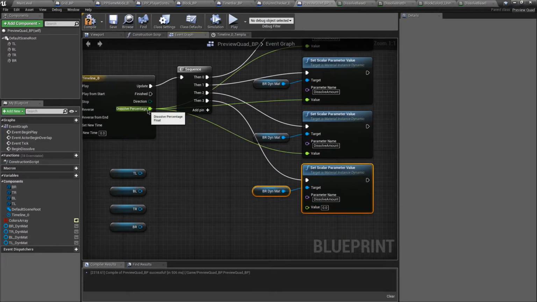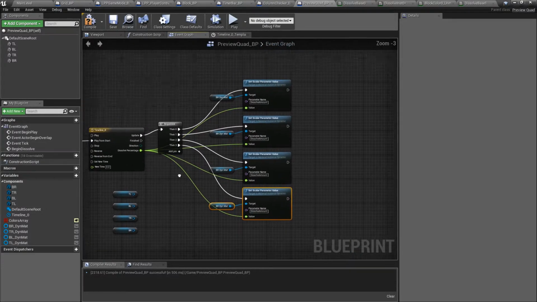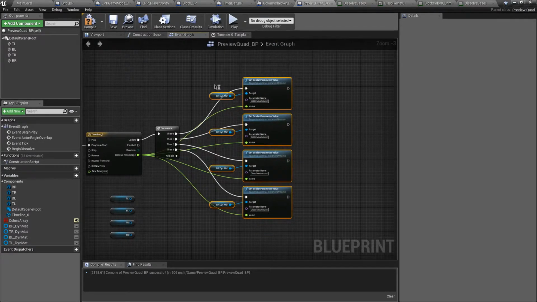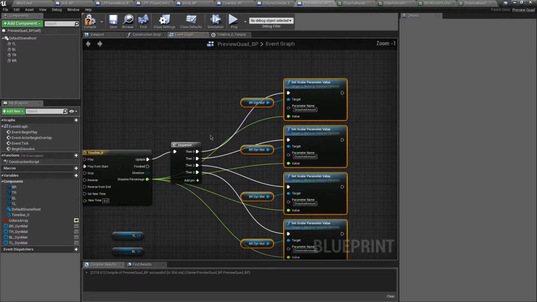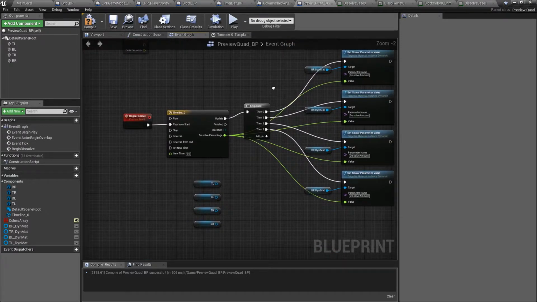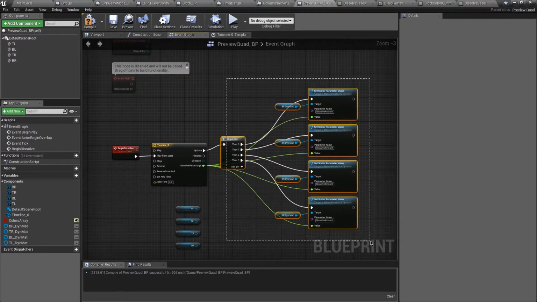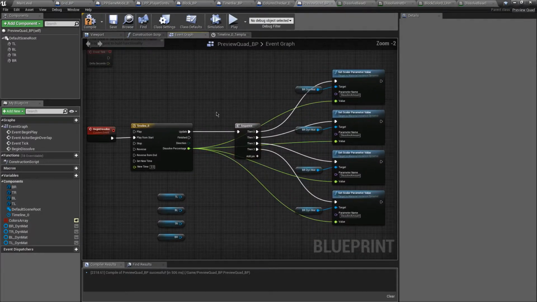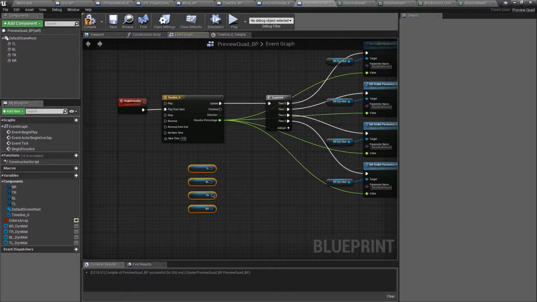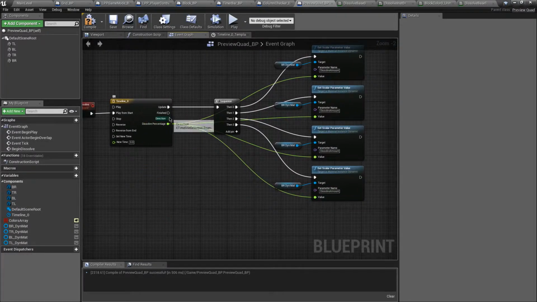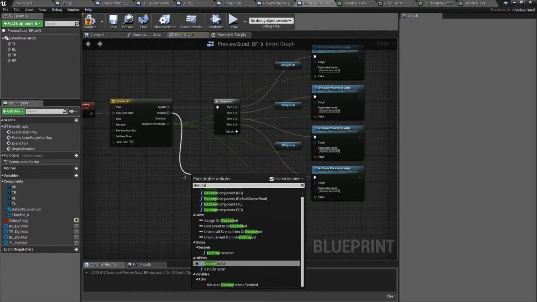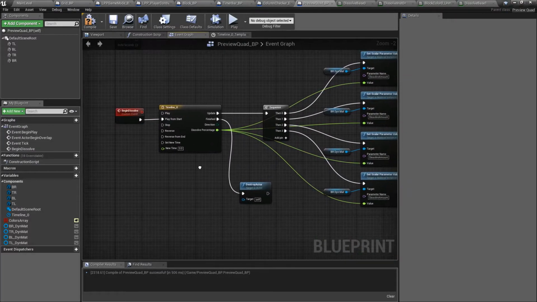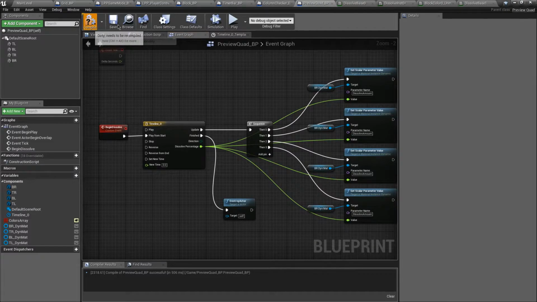Hopefully it doesn't look too messy. You can add some reroute nodes if you want, but I think since this is the only thing in the function, it's not that big a deal if it isn't super neat. And then when it's finished, we need to destroy ourselves. So destroy actor, reference to self, and we'll see what happens now.